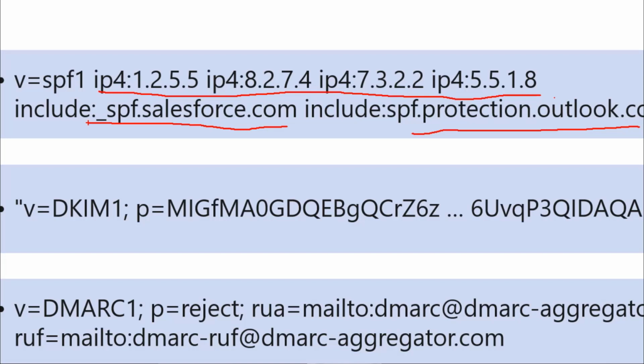To begin with, make sure you have whatever systems that you use for email, like Exchange Online. We have the protection.outlook.com. If we use Salesforce, we have Salesforce in here, or the IP addresses that we need to send with. Next off, we have the DKIM.